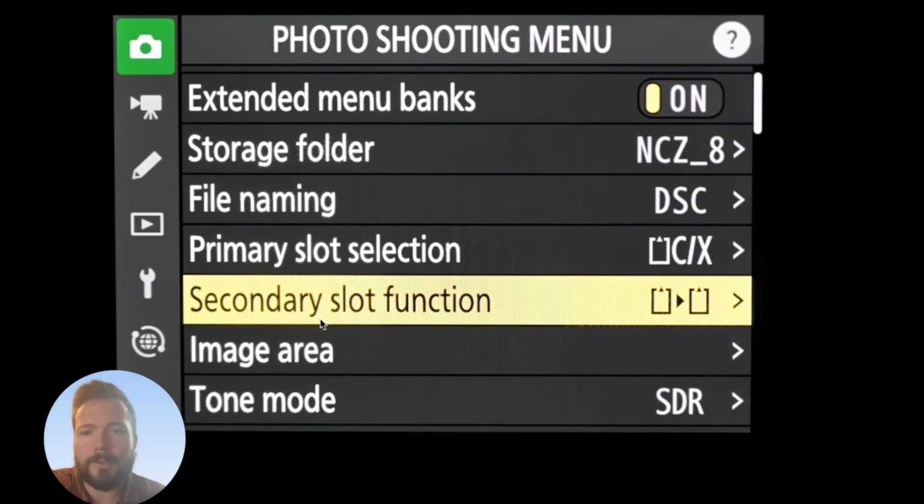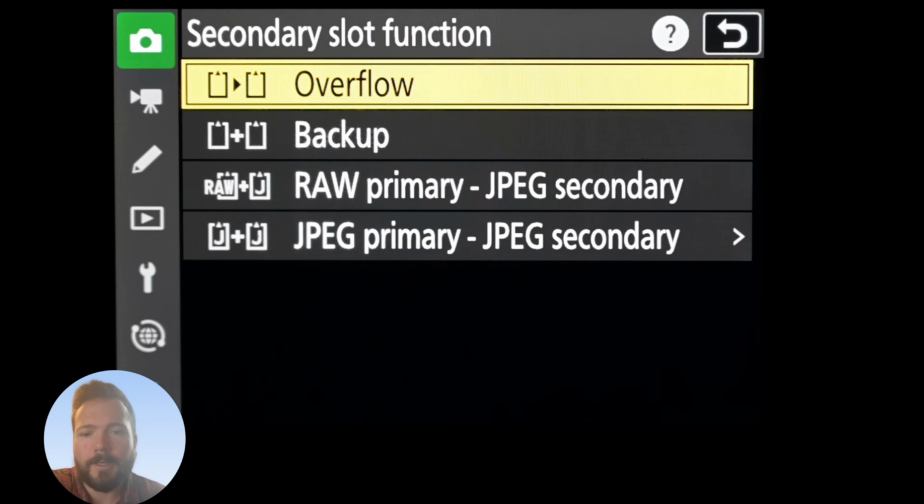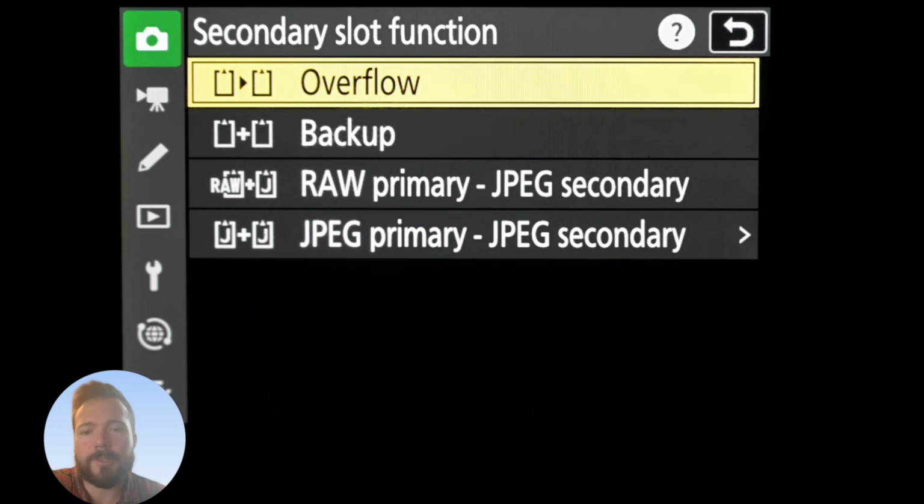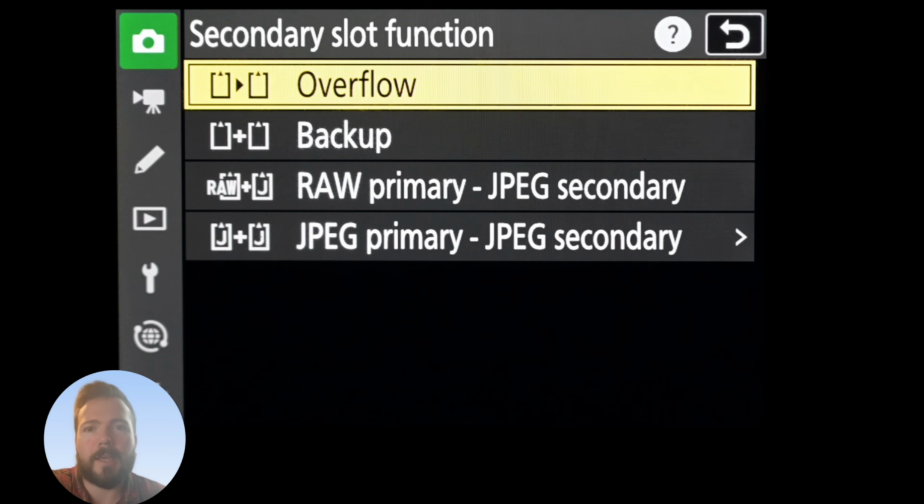And then if we go down to secondary slot function, so this will be my SD card, I just have it set for overflow. I'm using a 512 gigabyte CF Express type B card. If I'm overflowing that, it's a good day.